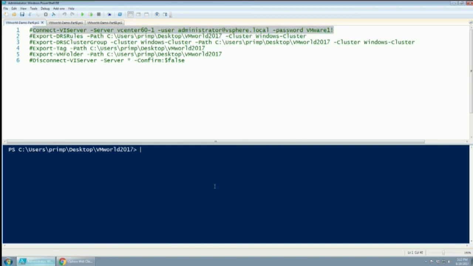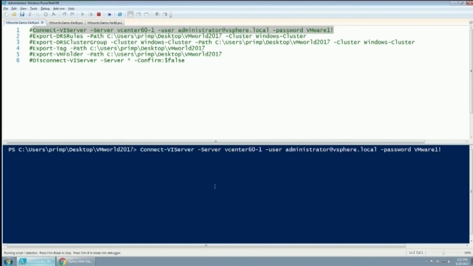So here, what we're going to do is first connect to our source Windows vCenter server. So this is a 6.0-1, as I mentioned earlier.